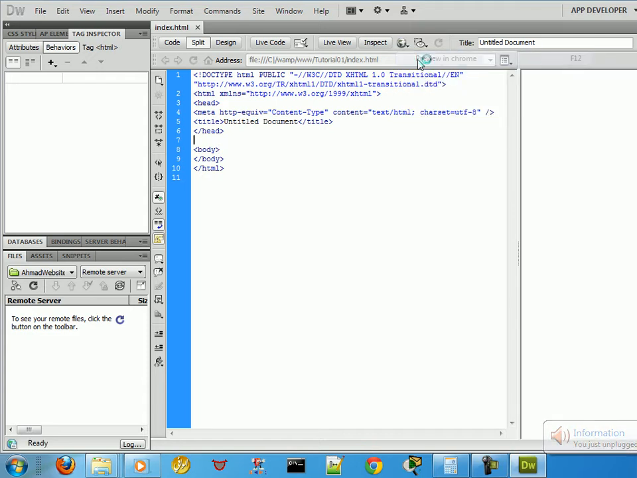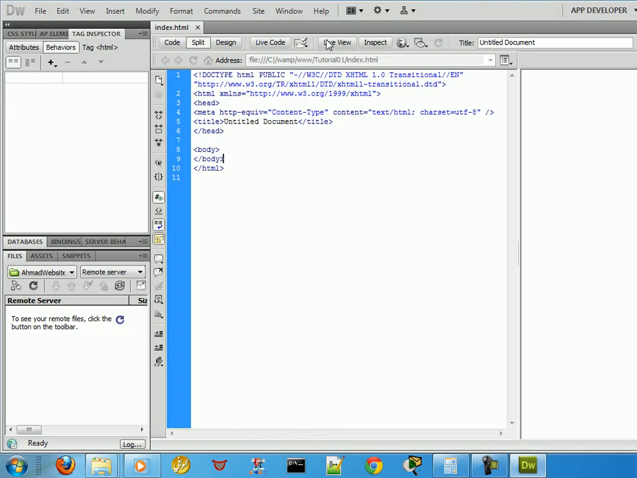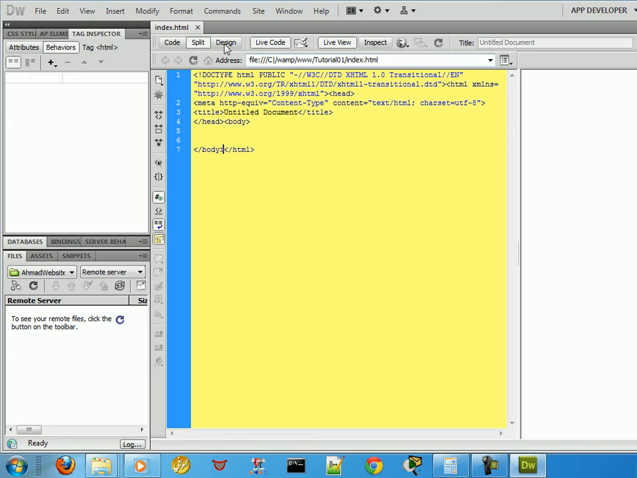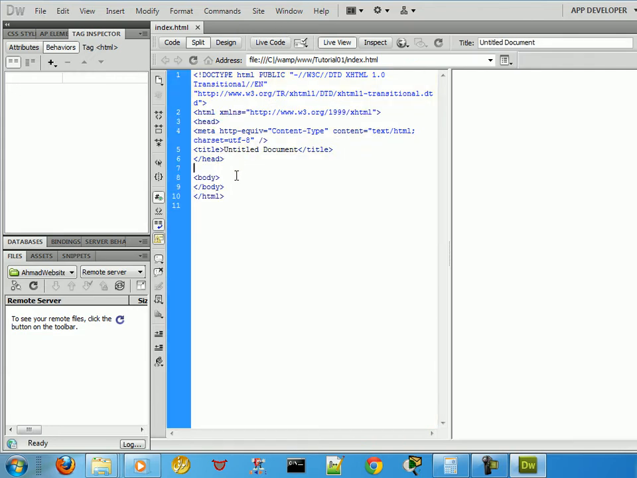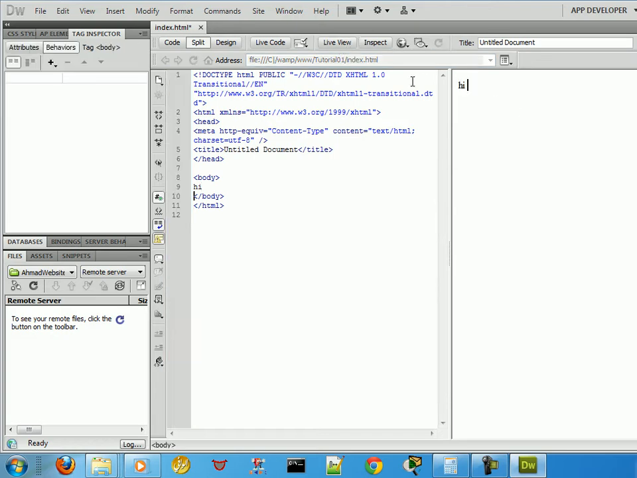You can preview this page. It's a blank page, so you can put live code here. You can put the split mode. So anything you type here gonna be shown in the next side. So if I type hi and type live view, you're gonna see it here.